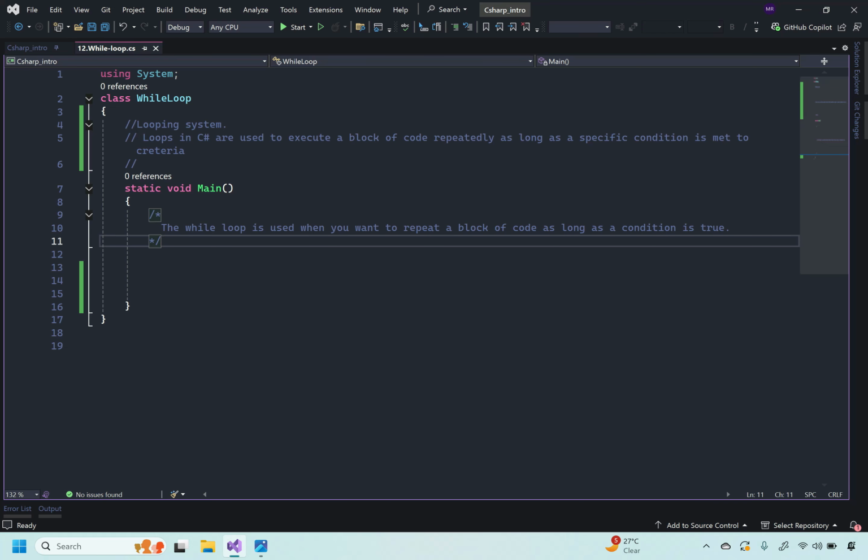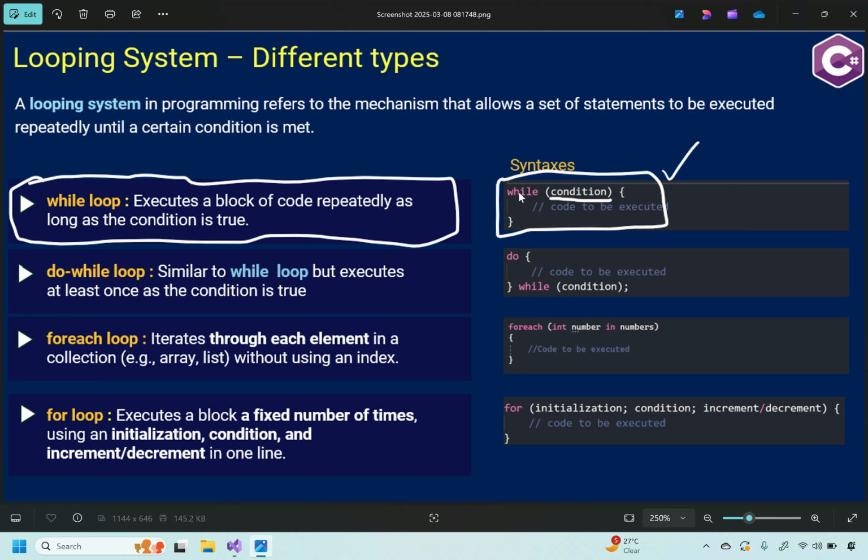Now, the syntax of the while loop looks like an if conditional statement. If you observe the syntax, we write the while keyword and then a condition. If the condition is true, then the block of that while loop executes continuously. In the if statement we execute only once, but in the while loop we execute the block continuously until the condition becomes false. We will see that in the program.